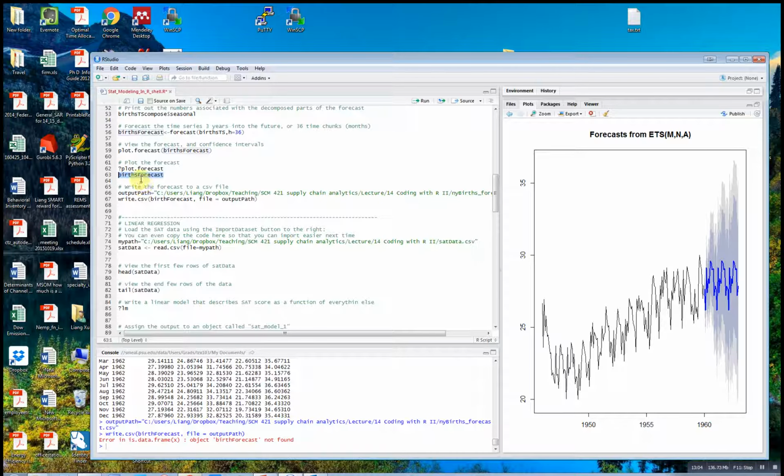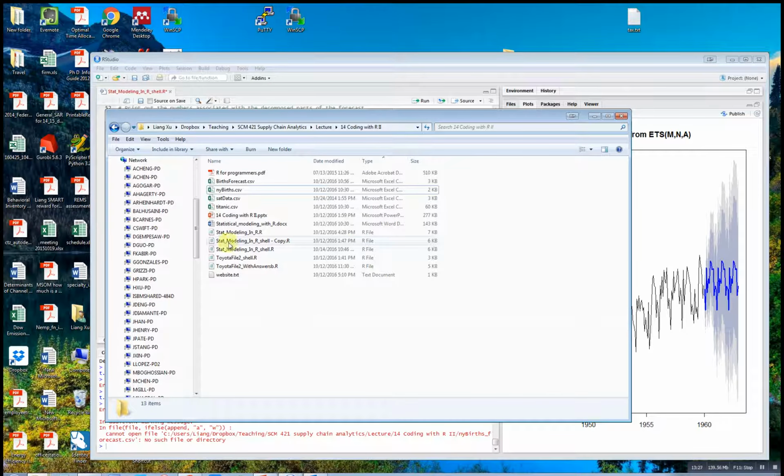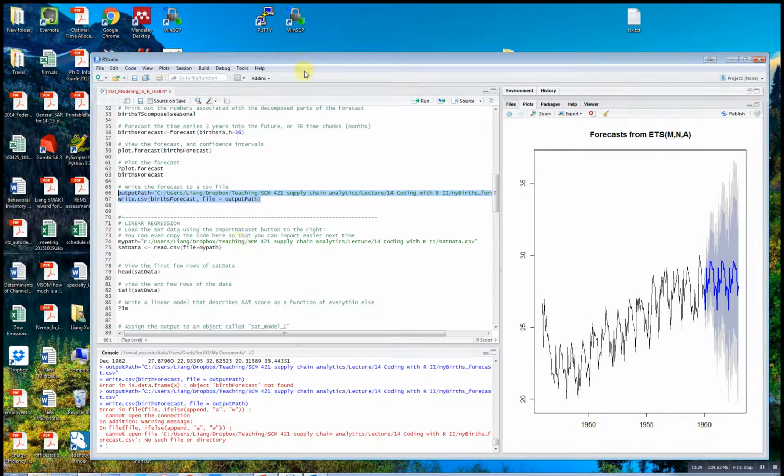Okay, let's see what happened here. Path, file path. Not very sure what is happening. Let's see. Let me just run again. Error in writing files. Okay, let me just remove this and go to our original folder.